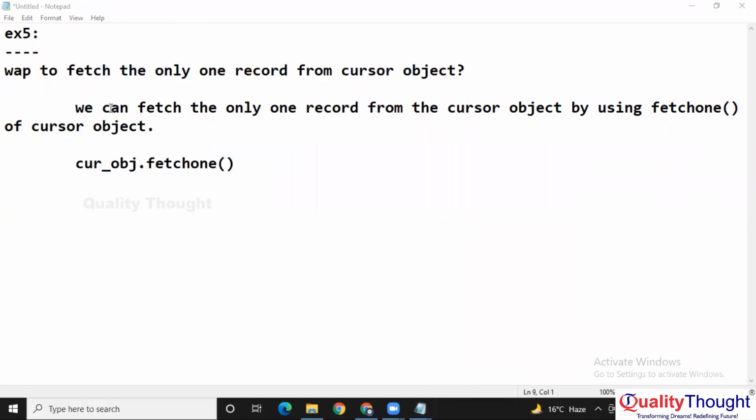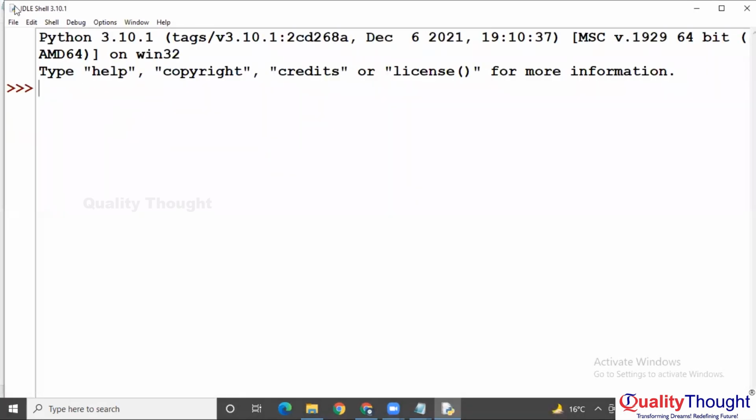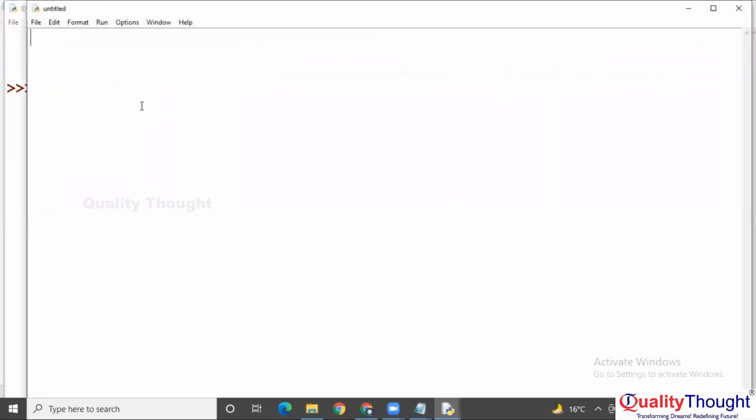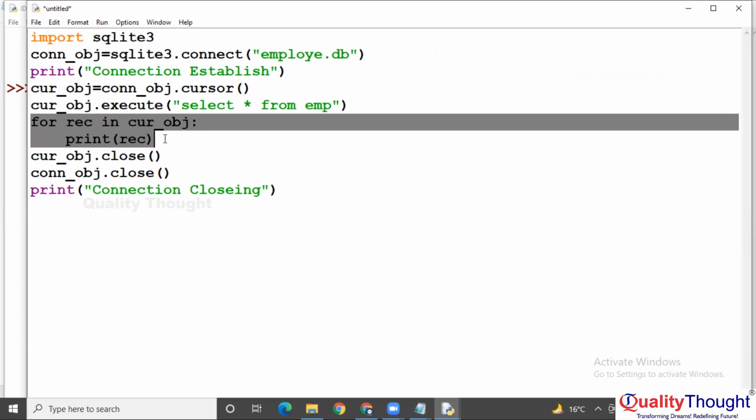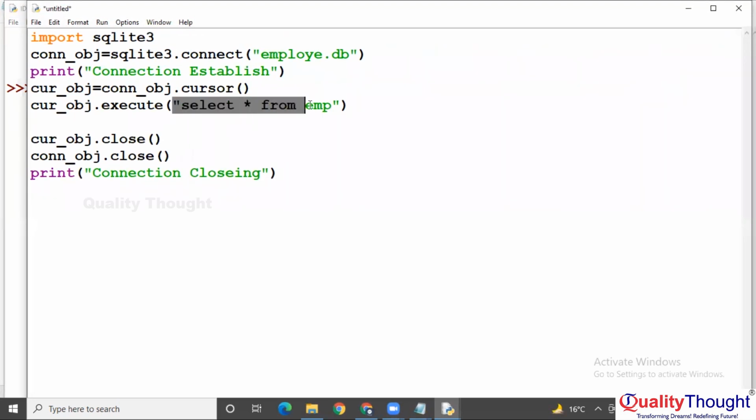By default, the first record we are fetching. One more time we are calling, second record. One more time we are calling, third record. Observing very clearly, whenever this statement is executed to fetch all the records from this particular employee table, all the records will be stored in the cursor object. My requirement is to fetch one record from that cursor object. In that situation, we are using the fetchone method.